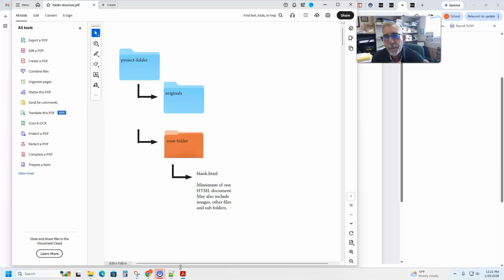But the key thing is you want to have things in folders that make sense. And in the end, you want to have what we call a root folder, which is the folder that contains the website, which might just be one HTML document, or it might be an HTML document in one image, or maybe also a CSS document, and maybe a bunch of other things too. But it's the stuff that's all on the website, and it's critically important that nothing else be in that folder.